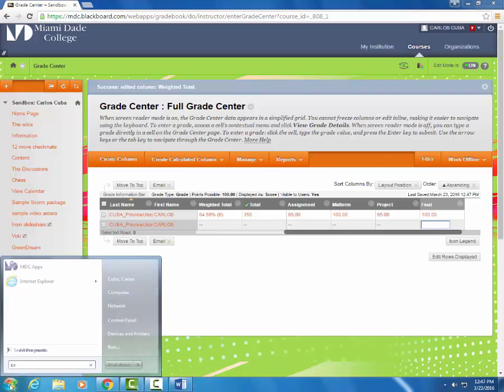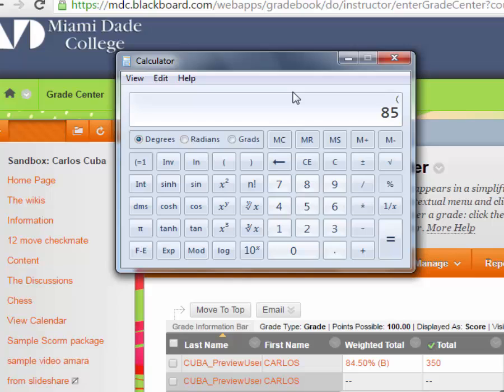If we try to replicate this process with a calculator, assignment was 85 times 0.10, which is 10%, plus the midterm, which is 100 times 25%, plus the project, which was 65 times 40%, plus the final, which is 100 times 25%, and that gives us our 84.5, which means that the weighting is actually working correctly. This is the simplest way that you can use a weighted total column to create weights for your final grades in exams.